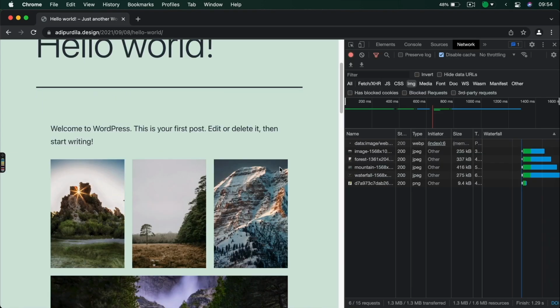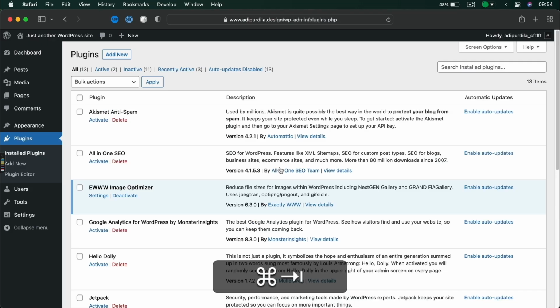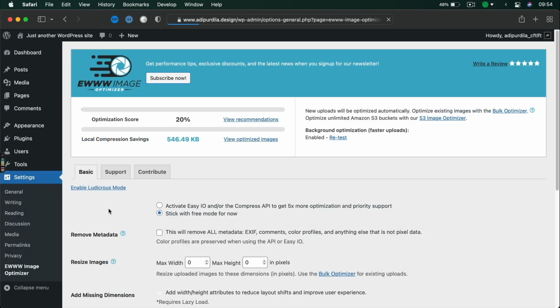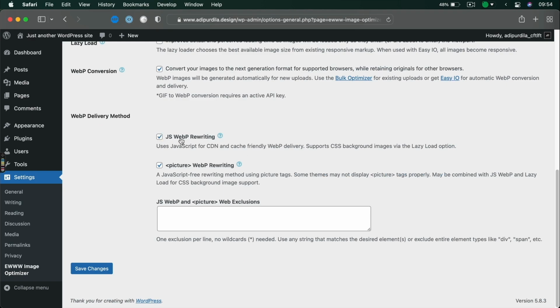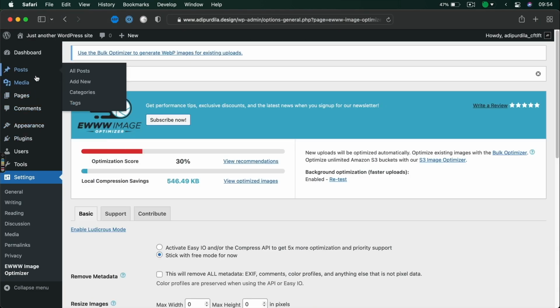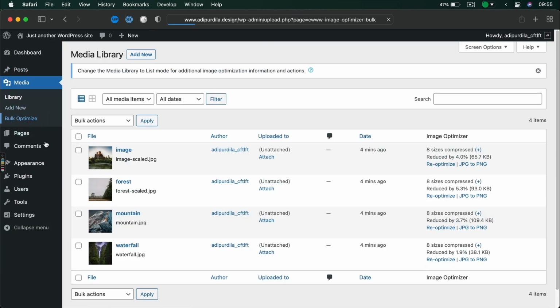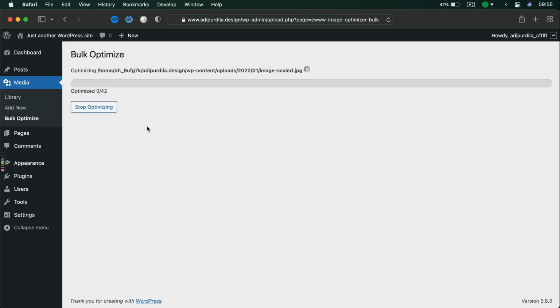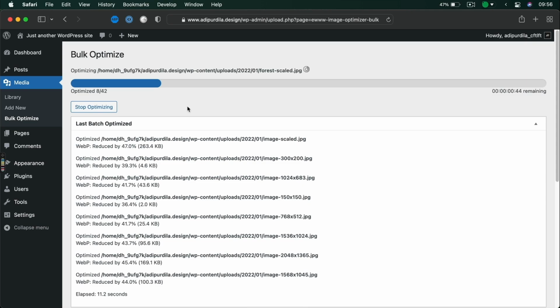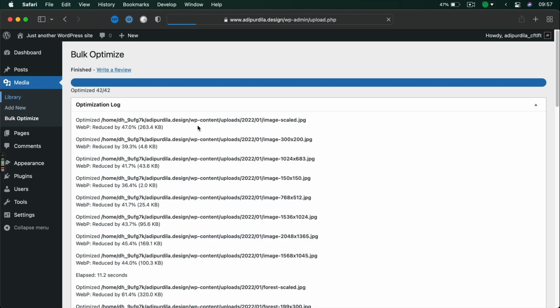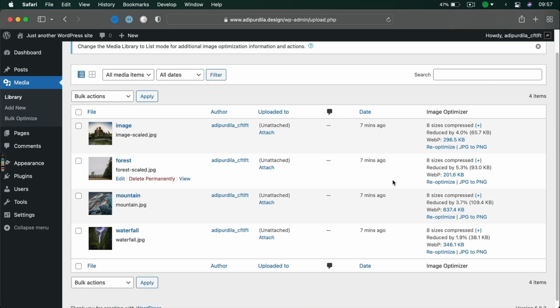So now let's optimize these images with WebP, and I'm going to use the plugin. For that, let's go back to the plugin settings, and I'm going to check this one: Convert your images to the next generation format. Make sure JS and picture WebP rewriting are checked and click Save Changes. And now we can go to the media library, hit Bulk Optimize, and then hit Optimize Images. Of course, when you upload an image to WordPress, this also creates several versions of that image. So for this demo, I just let the plugin do its thing and optimize all of my images. And once everything is done, if we go back to our library, we can see that these images that I uploaded are now also available as WebP.